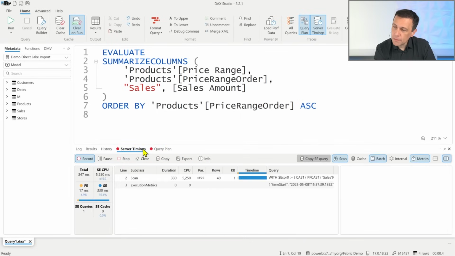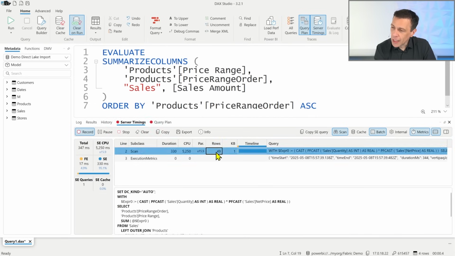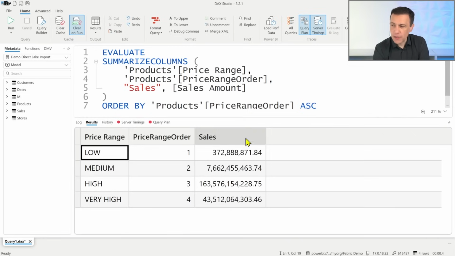So this is what happened at the storage engine level. So the query made a single request. So first of all, the result. The result is combining in the same report sales amount, which is the aggregation of data from the sales table, and the result of the calculated column price range with a price range order that is connected through a relationship with sales. So we have two tables involved: sales, Direct Lake, product, import mode, because we're using price range, which is a calculated column.